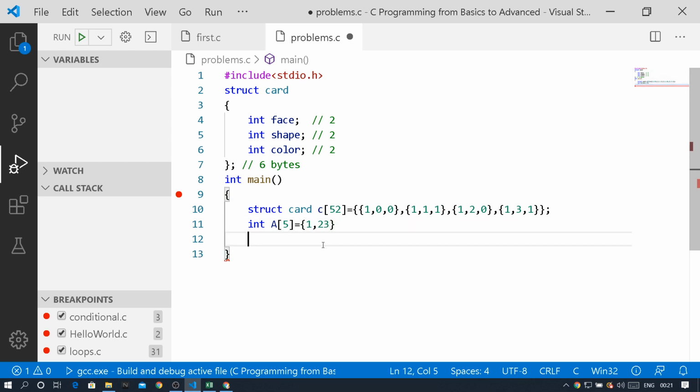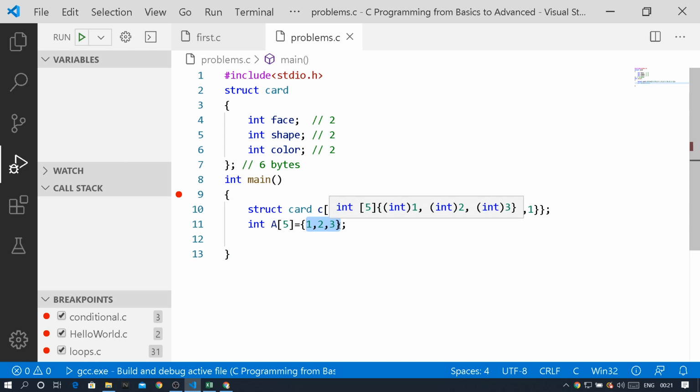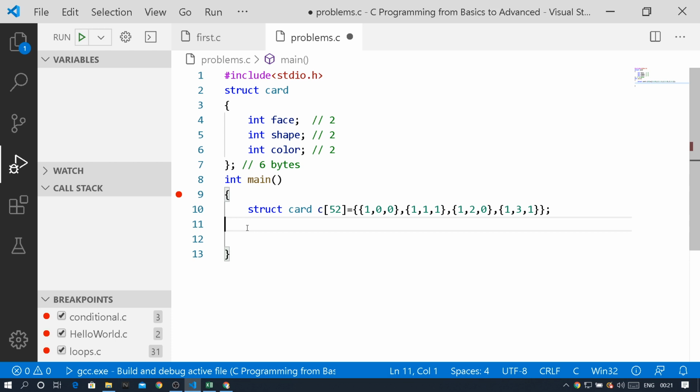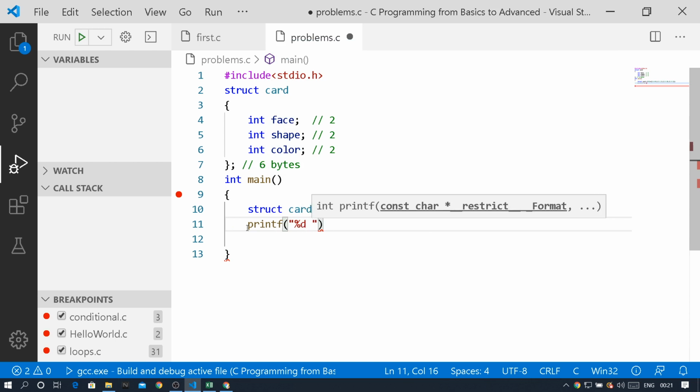1, 2, 3 and I can stop. What will happen? The first 3 blocks will be allocated this memory and the last 2 blocks will be automatically changed to 0. Similarly, here we will check what is going to happen. We will just print %d %d %d in order to print 3 members.